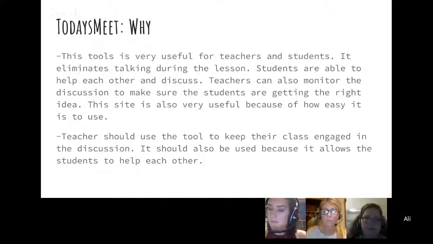This tool is very useful for students and teachers because it eliminates talking during the lesson. Students are also able to help each other out and discuss what's going on. If a student doesn't understand anything, they can ask anyone in the back channel, and someone else can explain the topic to them in a way that the teacher might not have been able to explain. The teacher can also monitor the discussion to make sure the students are getting the right idea and staying on topic. The teacher should use this tool to keep the class engaged in the discussion, and it also allows students to help each other out.